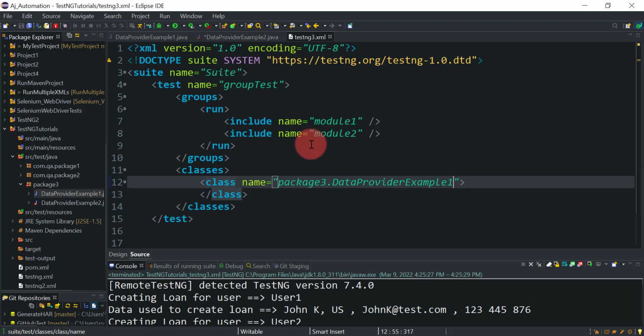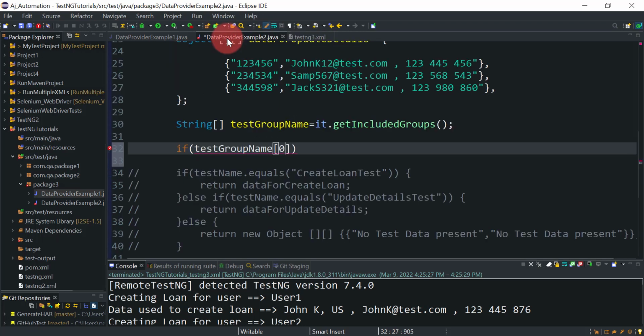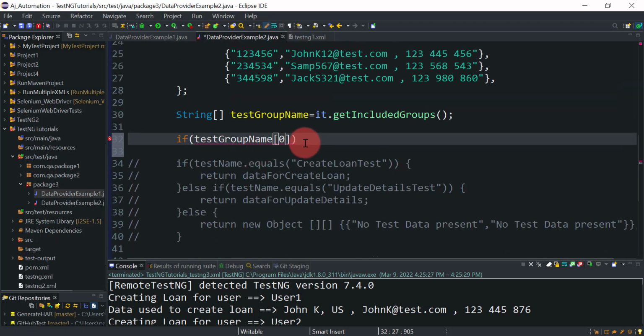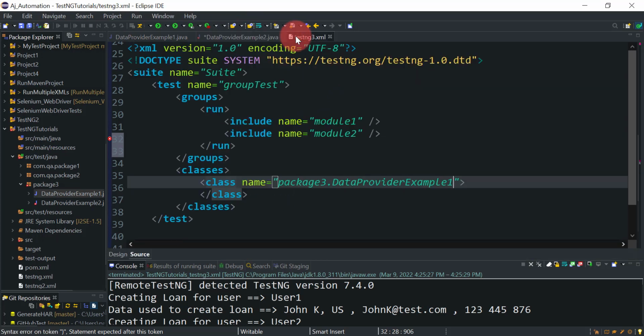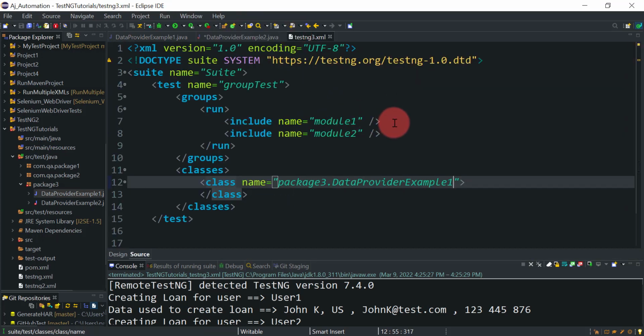So these are the changes we have done, and in DataProvider example2.java, we just need to put the condition now. So TestNG groups at the 0th index. At the 0th index we will get module 1, and at the first index we will get module 2.